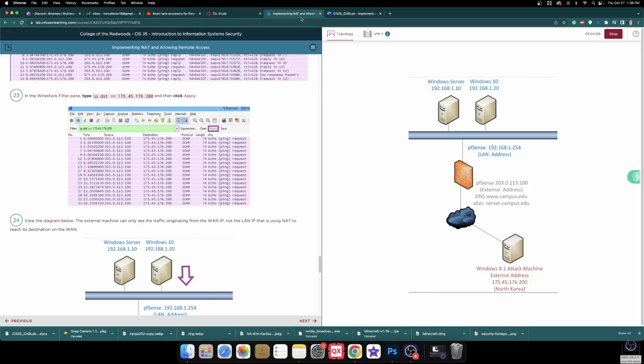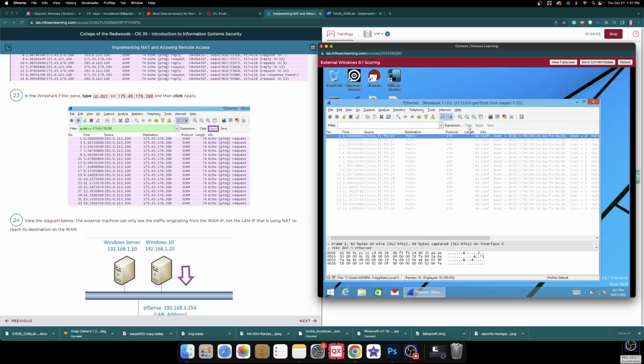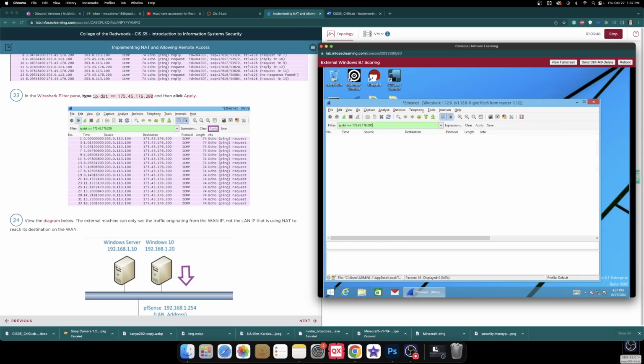Okay, well, I don't see anything generating. There's nothing here. Maybe I did it wrong. IP.DST.equal=175.45.176.200 enter. Nothing.